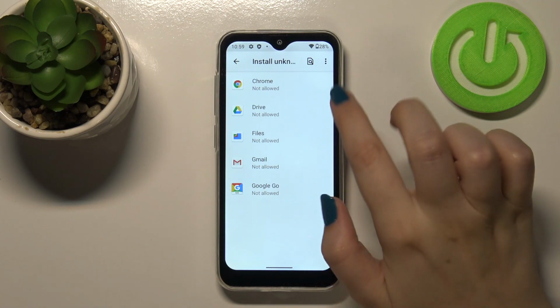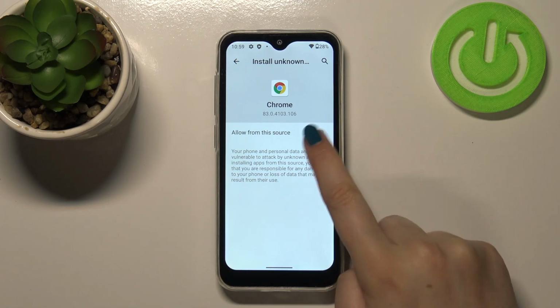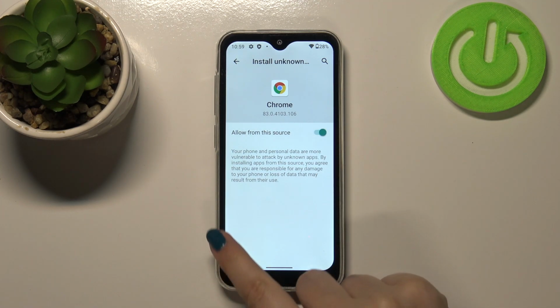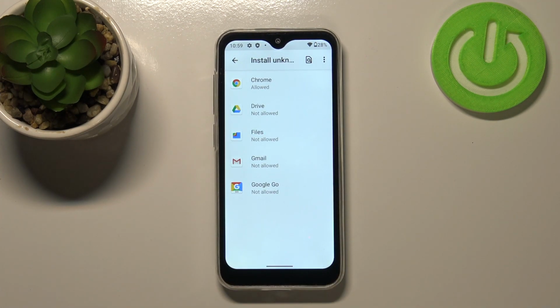If you want to change it, all you have to do is to simply tap on the app you would like to allow to install and tap on the switcher right here. And as you can see right now, it is active, and after getting back you can see that from now on the Chrome is allowed to install some content.